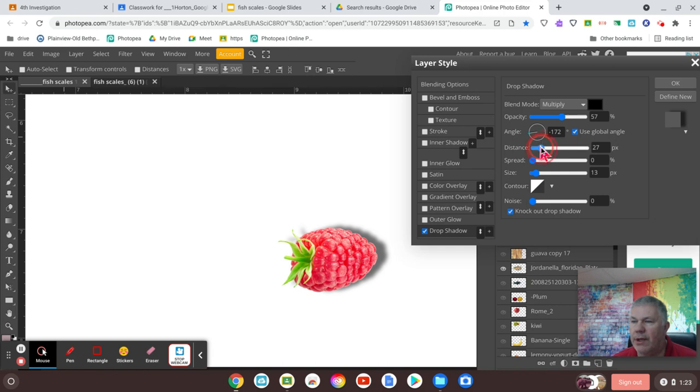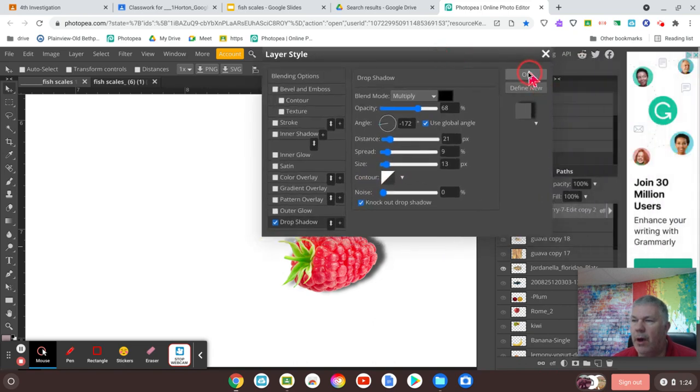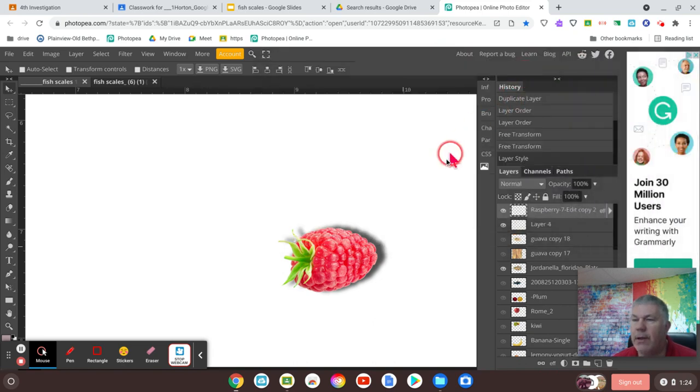I can always adjust the distance, be careful. You've probably seen this in video games where a helicopter or a person's running, there's a shadow underneath them. They're using a drop shadow. So I have it right here. If I need to adjust the opacity, go ahead. Click OK. And now I have a drop shadow. Hope this helped.